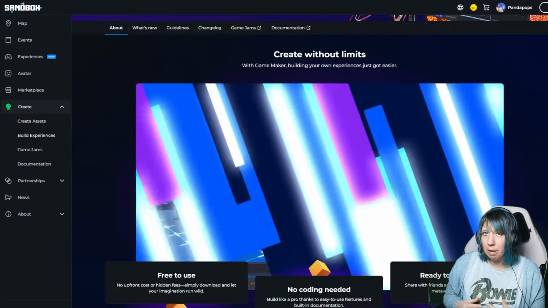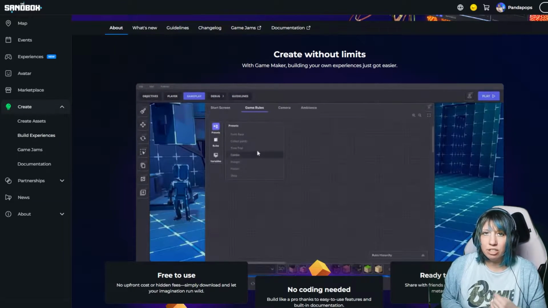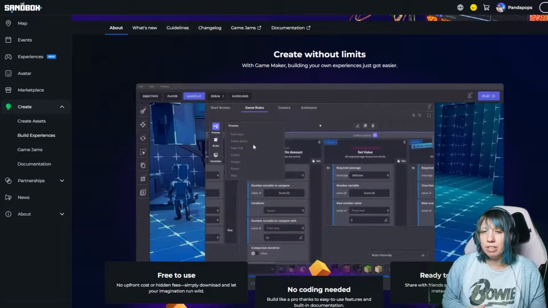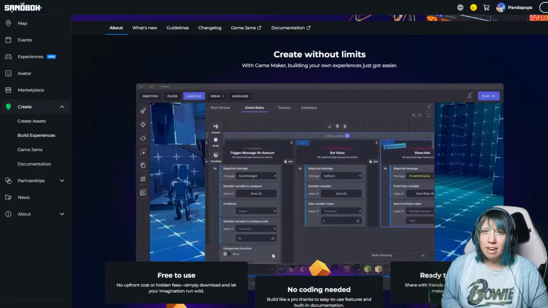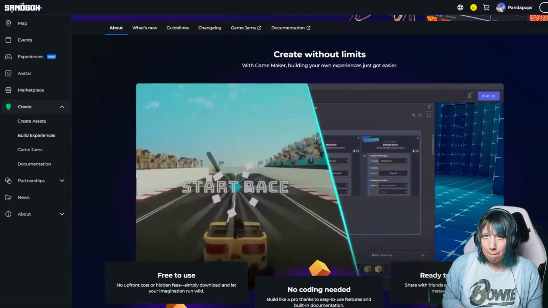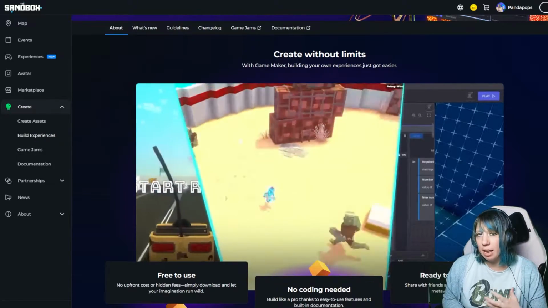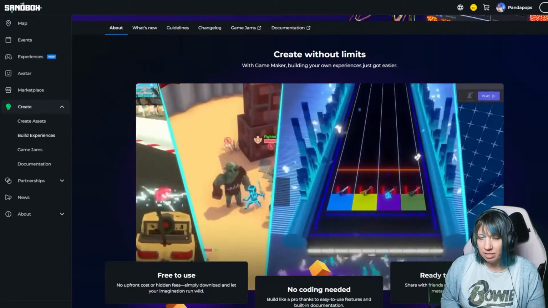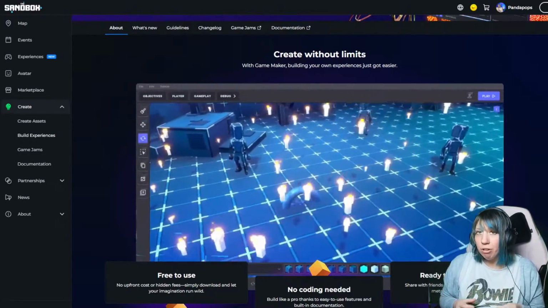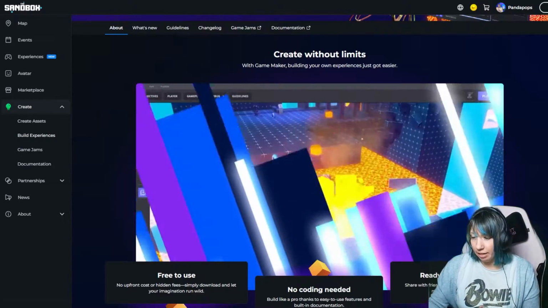The really good thing about Game Maker is that there is no code required. So you do not need to know how to code to be able to create experiences. Now, this doesn't mean that it's super simple to create experiences. It's just a much easier barrier of entry to create those experiences. So once you have downloaded Game Maker, let's go and get it opened up.